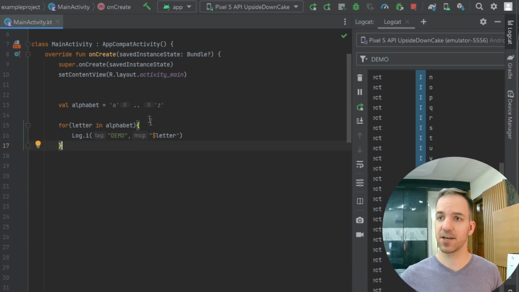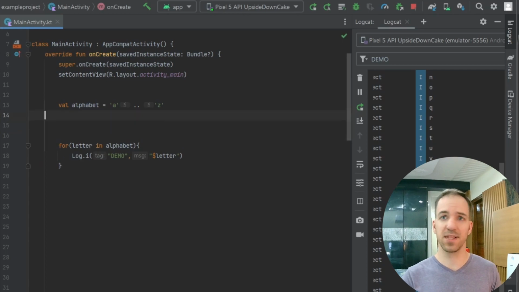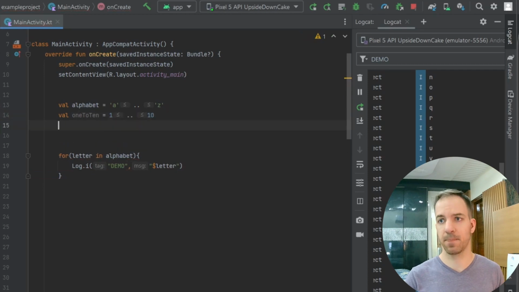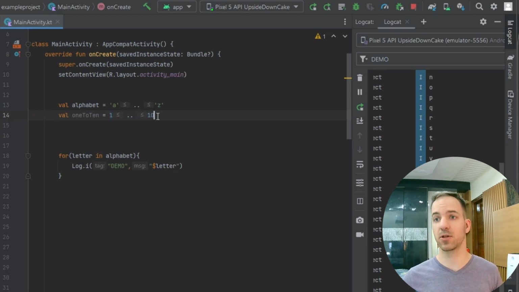And we can do the same thing here with numbers. So let's say I want a range from 1 all the way up to 10 and say val oneToTen equals 1 dot dot 10. And you'll notice on both of these, I get the dot dot, which is the middle of the range, and then it's got greater than or equal to. So that equal to means we're going to be including the 1, and then less than or equal to 10, which also means we're going to be including the 10. So 1 to 10 is going to be 1, 2, 3, 4, 5, 6, 7, 8, 9, 10.